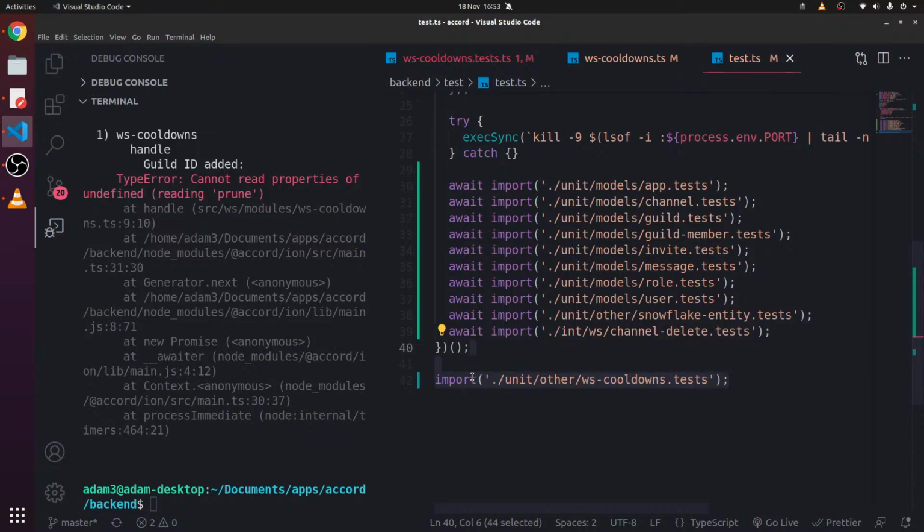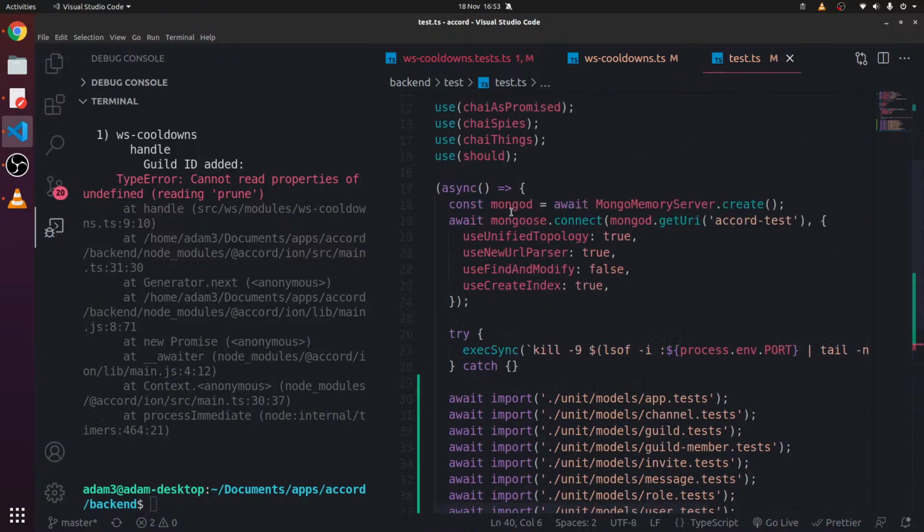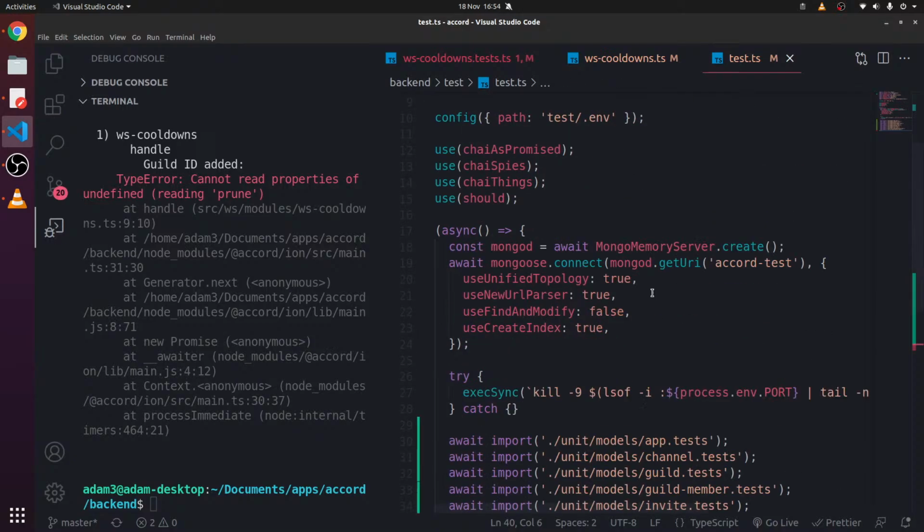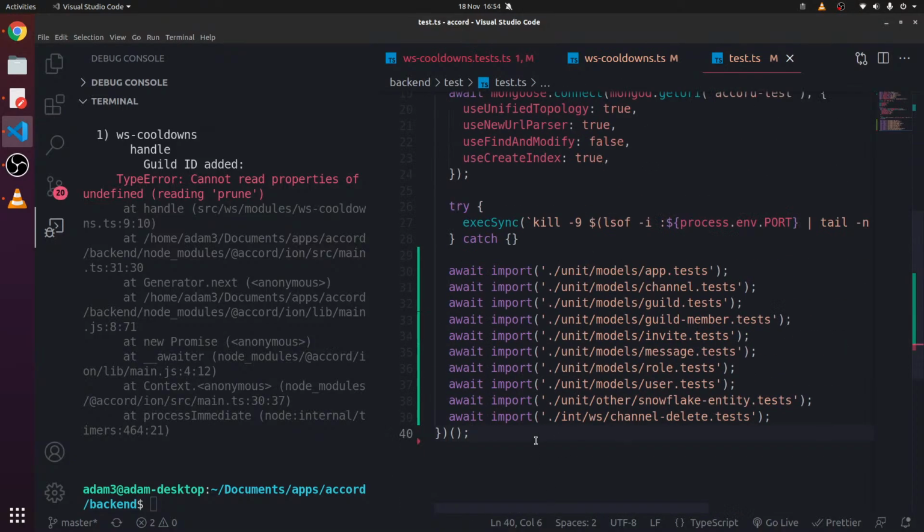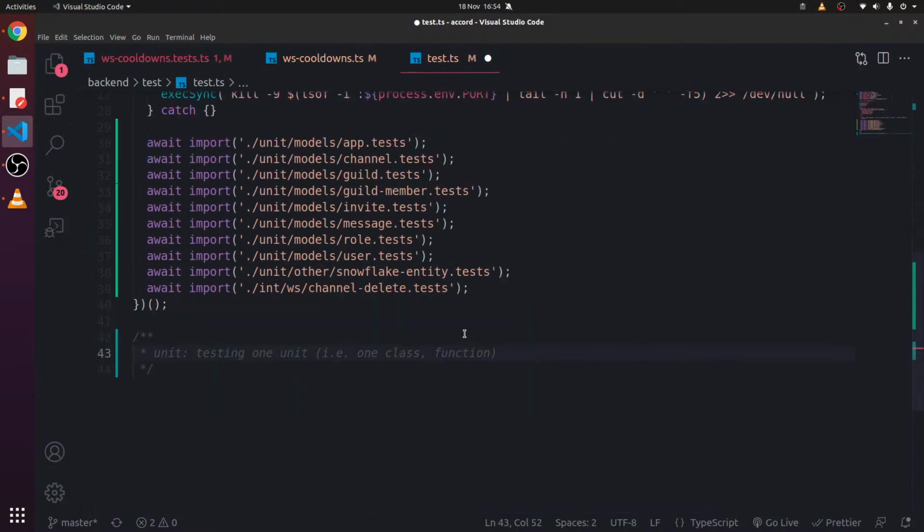Okay, so now with unit tests, this test file is for integration tests. So there's 3 different types of tests. Unit, testing one unit, i.e. one class function. These are not official definitions, just so it's testing one thing, not with dependencies. Mocks dependencies because they get in the way.